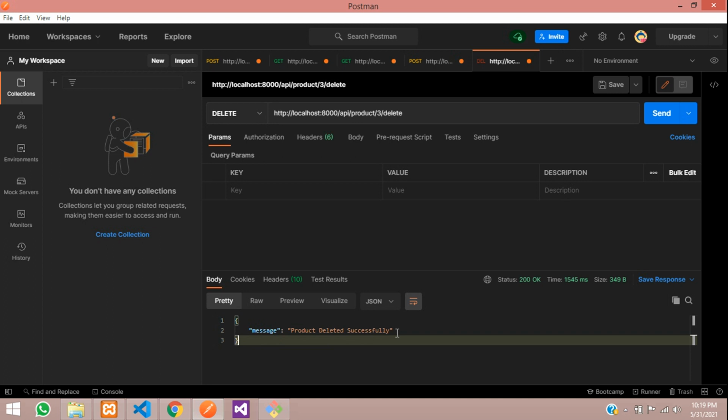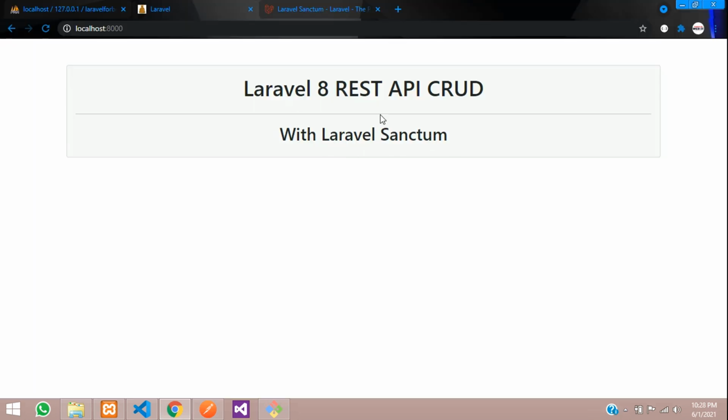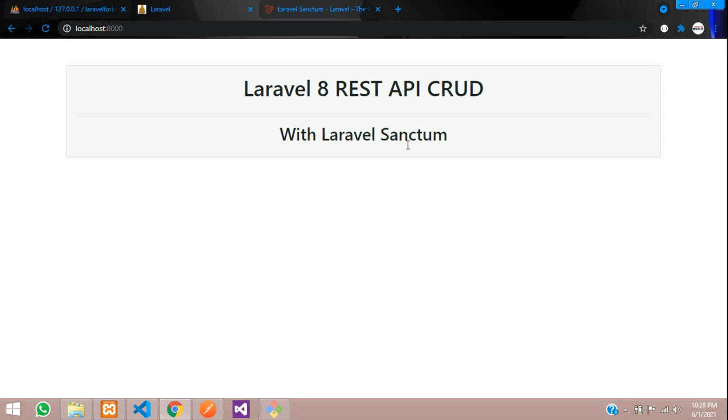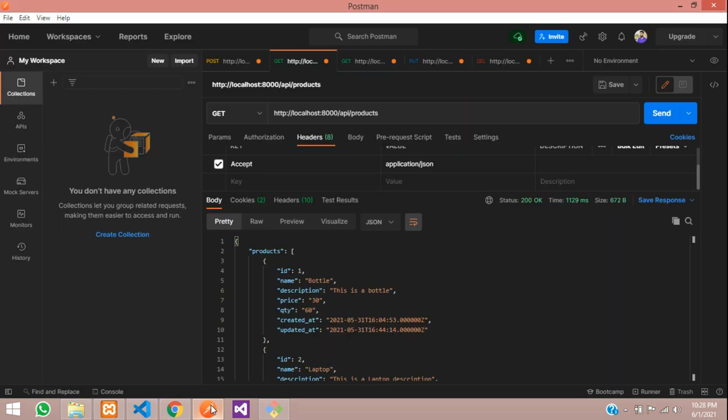REST API CRUD application. So guys, now we are going to secure this CRUD application with Laravel Sanctum. So this is nothing but your authentication thing. So guys, let's see the demo. As you can see, we are going to fetch the products and this is the output, guys, and there is no login or register thing inside this. We can directly get that.